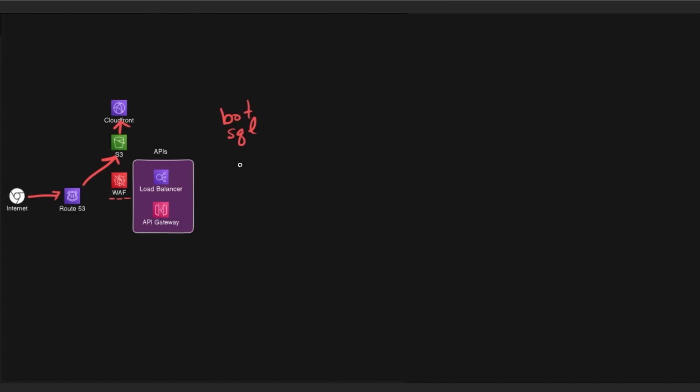It also allows you to ban or prevent certain users with certain IP addresses from hitting your endpoints, just general management of your endpoints. Okay, so that's what WAF is used for.